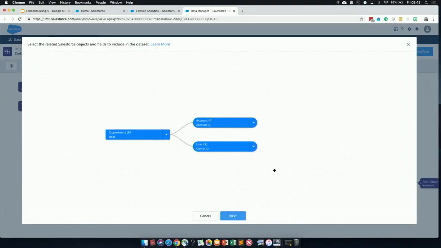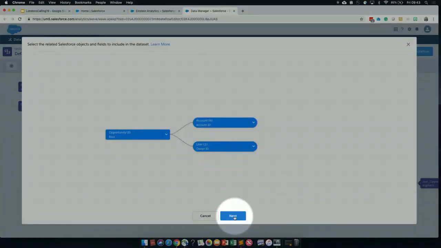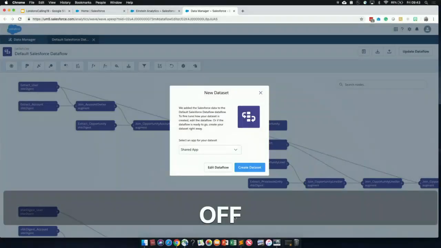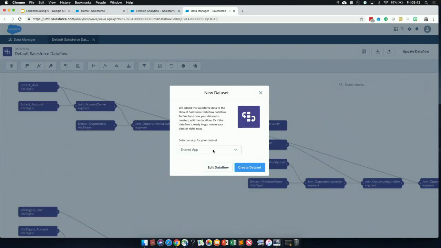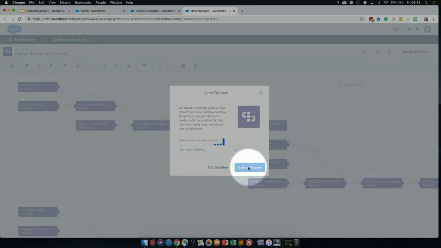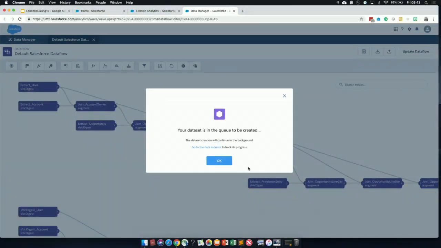We can click next. So go ahead and click on next. Now, what we have to do here is we have to go ahead and select the app that we just created, and we're going to put it in that. And then we're going to click on Create Dataset once you have that. So select your app and then click Create Dataset. So what's happening now is our data set is being put in queue.